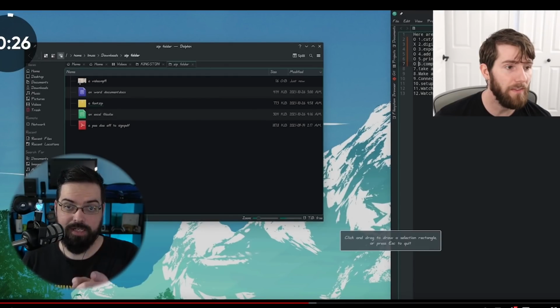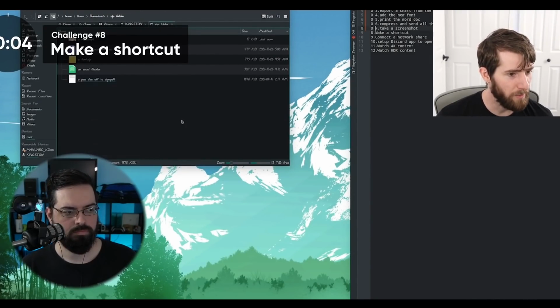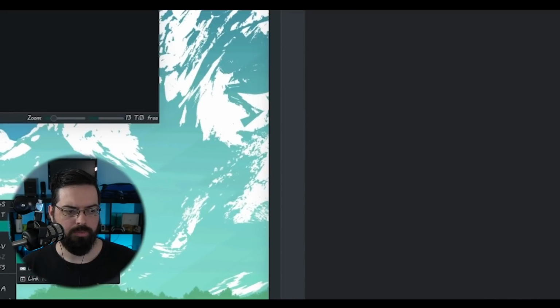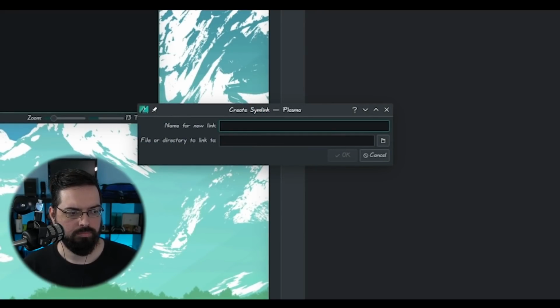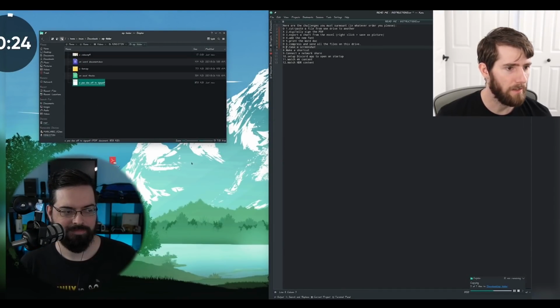That is a very good idea. Whoever decided to do that, well done. Now I have to make a shortcut. Oh no, you can't right click it to where you want it and make a shortcut. So no, I will find another way to do that. Link to file or directory. Yes, this is a much better way of doing this. Name for new link. Okay, can I copy the location? Yes, I can.